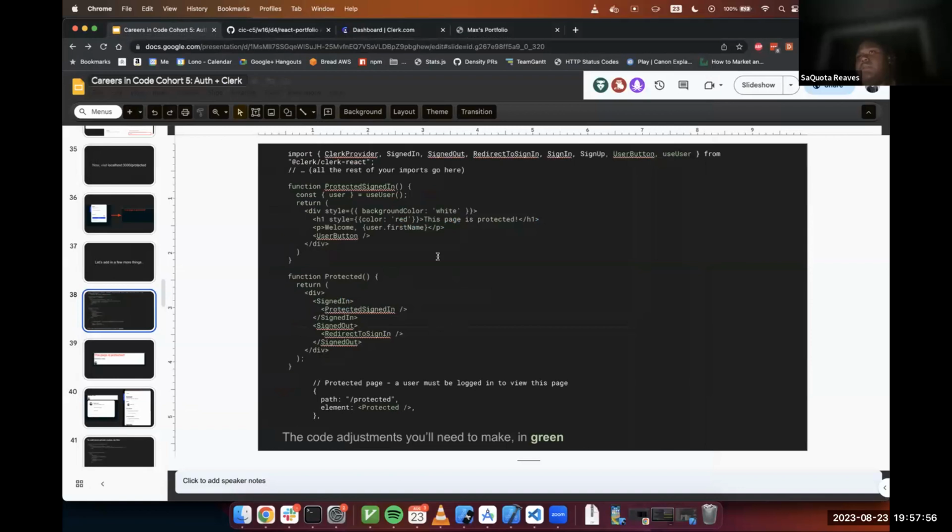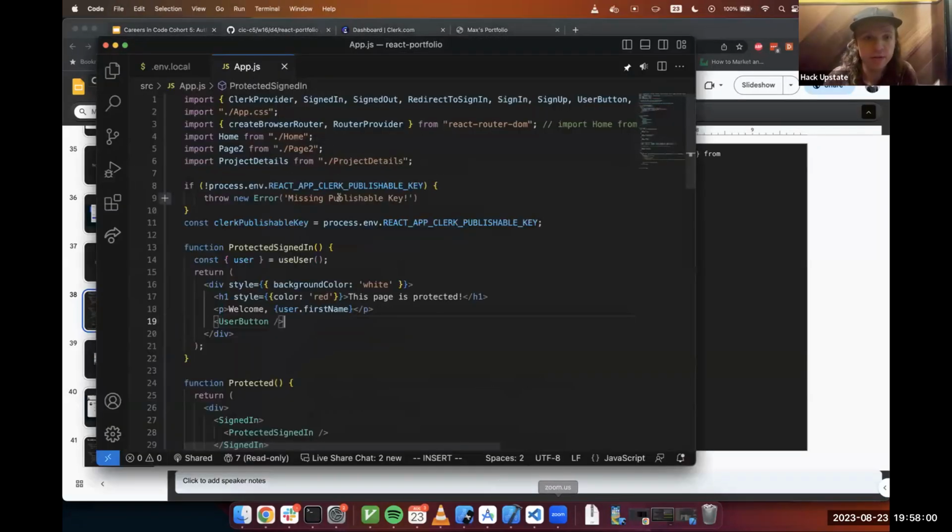Yeah, so what I did there is I added this p tag right here, welcome user.firstName. And this value here, user, is coming from here on line 14 from this useUser hook. This is a custom React hook that's built into Clerk.